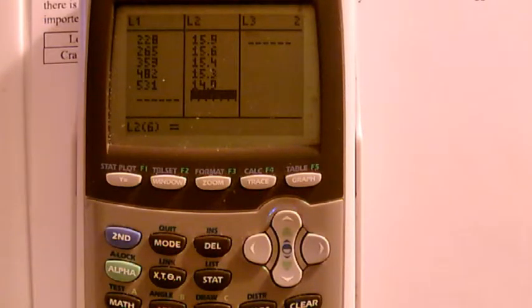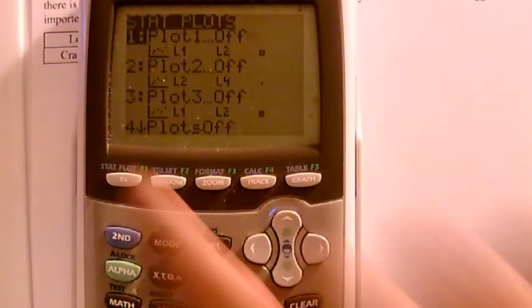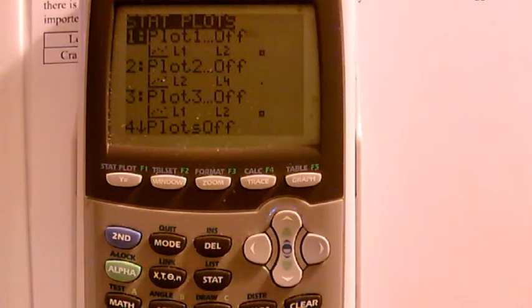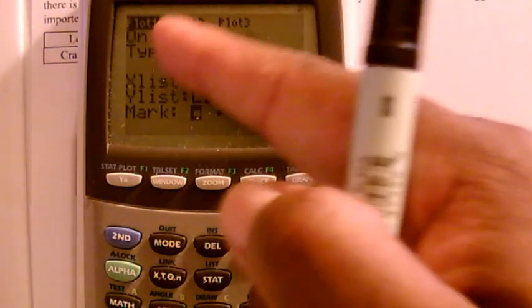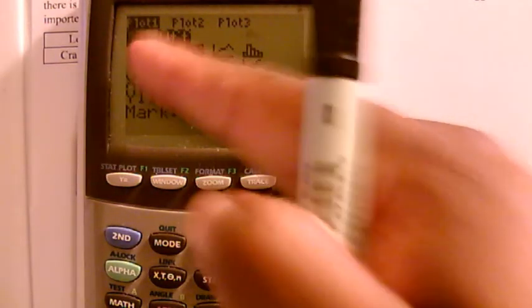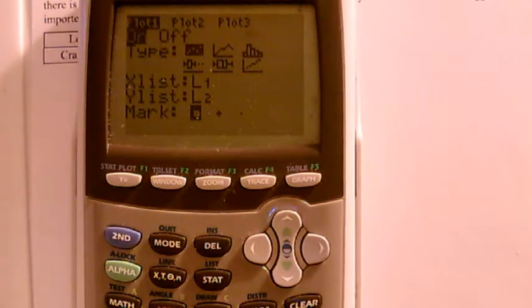Okay, now we go ahead and press second and Y equals. And then I'm going to select number 1. Now in this case here, I see that my plot is off. So to turn it on, I place the cursor on the On command and press enter to turn it on. Okay.